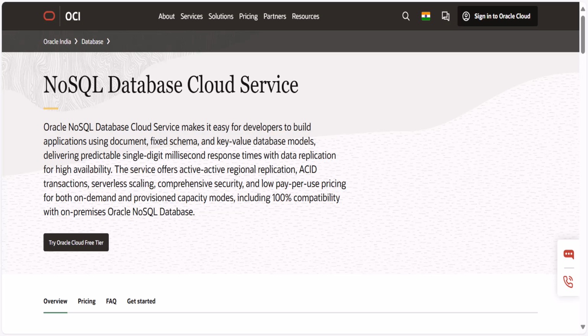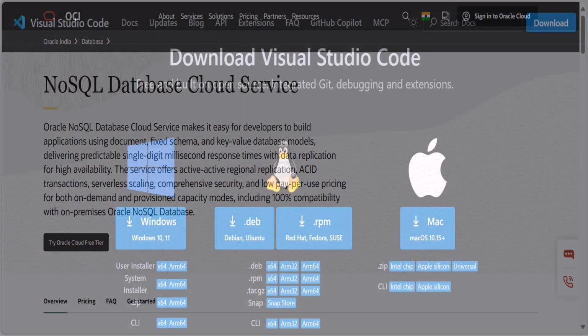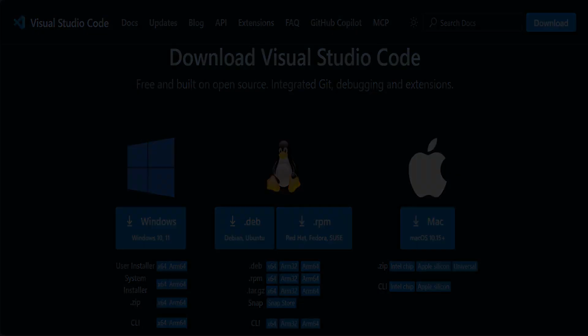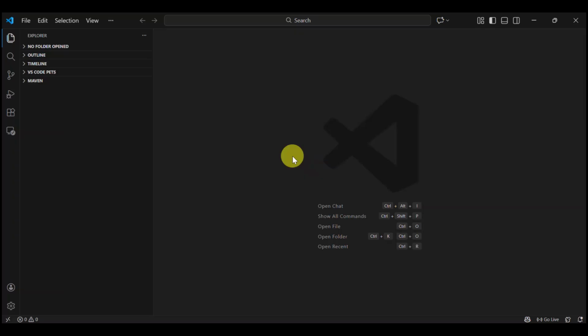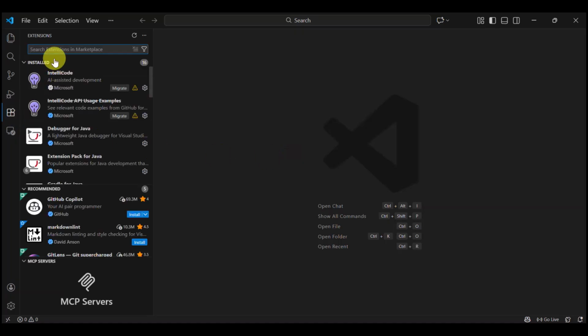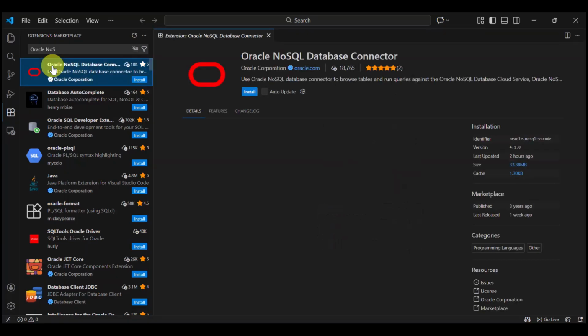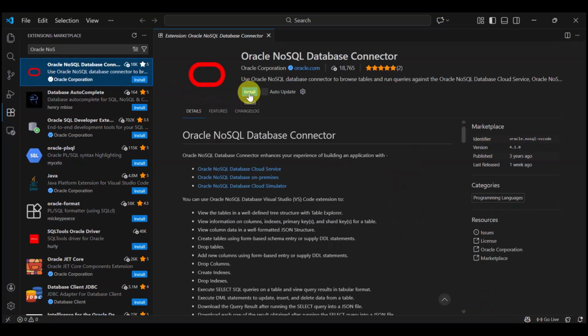You can get started quickly by installing the plugin. Make sure you have downloaded Microsoft Visual Studio Code IDE. To install the Oracle NoSQL Database Visual Studio plugin, open your IDE and click the Extensions option on the left panel. In the search bar, search for Oracle NoSQL Database plugin and click the corresponding option. From the Extensions page, click Install. After the installation completes, you will see an Oracle NoSQL DB option on the left panel.